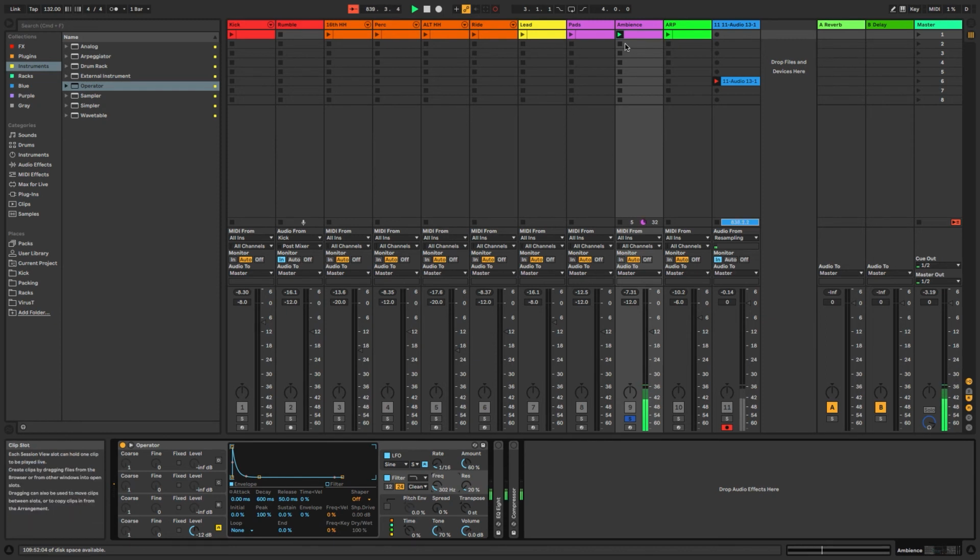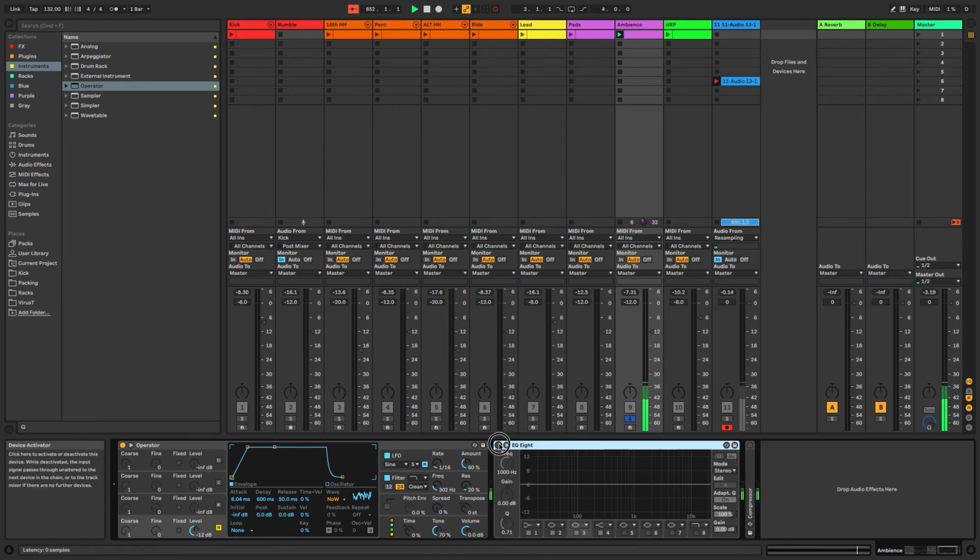And then what I'm going to do is go into the envelope here and change the attack to around 5 so it slowly comes. Yeah, okay, fine. 6 is fine. What I'm going to do now is add an EQ8. I'm going to cut out the low frequencies, and then cut out the high frequencies as well, because we don't want the really high frequencies. We'll cut it around 10,000 hertz.